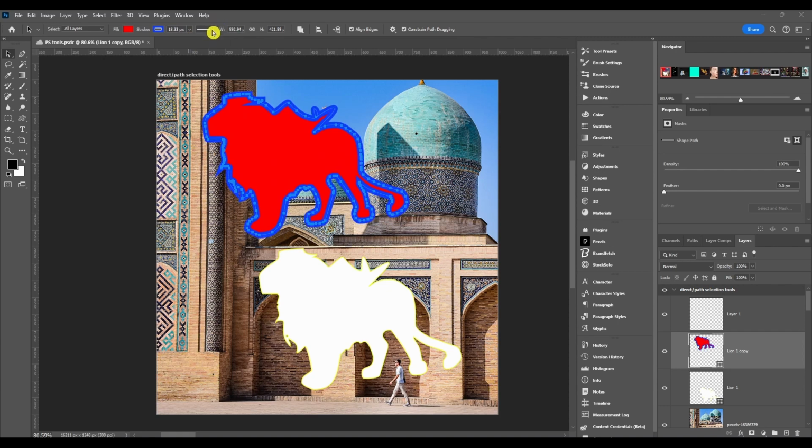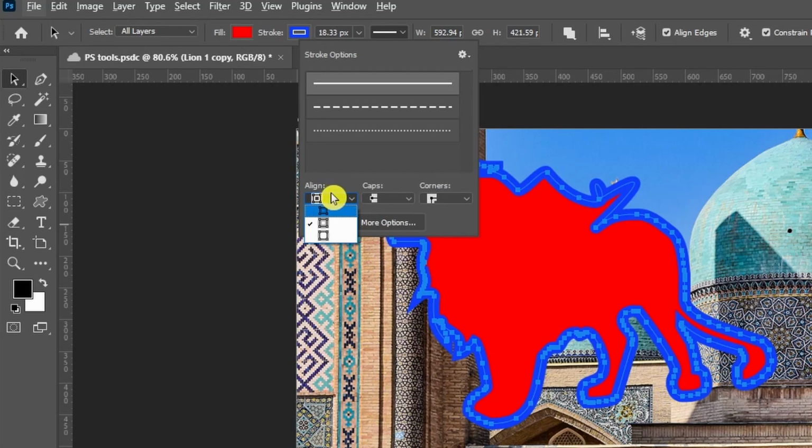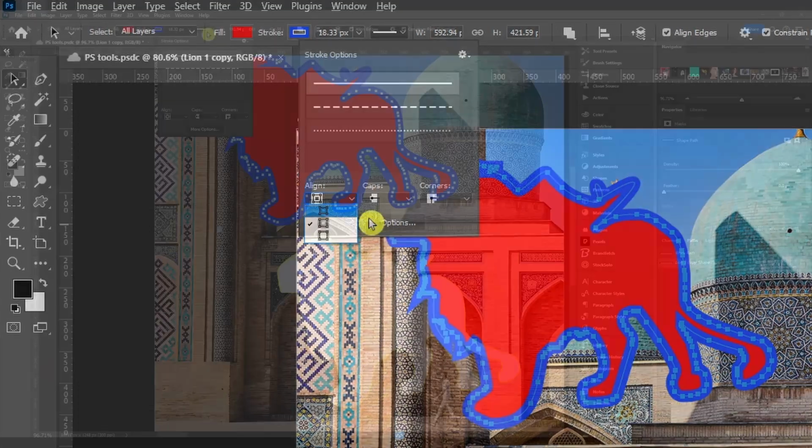Next, this is the stroke type. There's three options. You got the straight line, the dashes, or the dots. Now for a line, this is your stroke, right? You see how the path, the actual vector path, where it's got the anchor points connected to it, it's in the middle of the stroke.